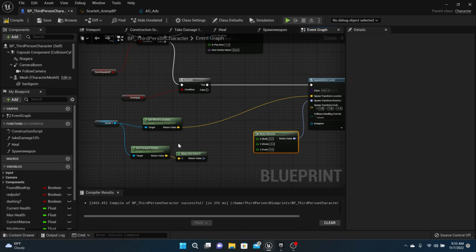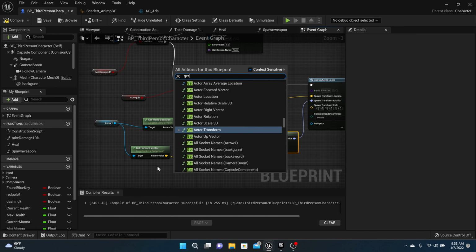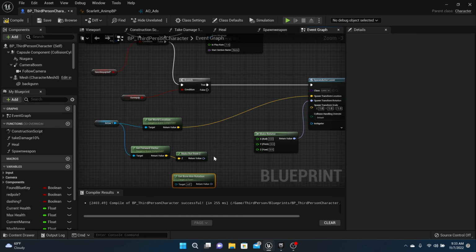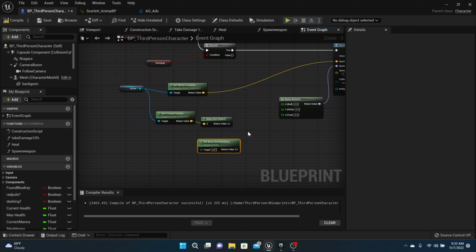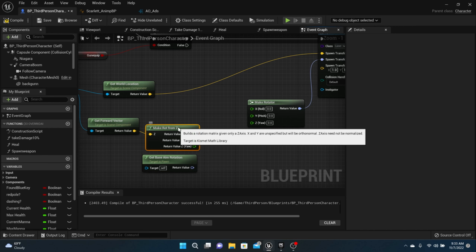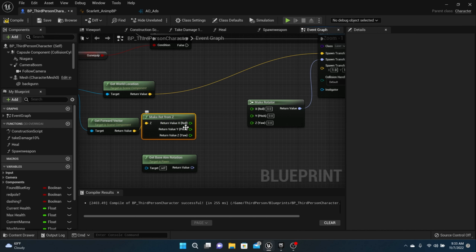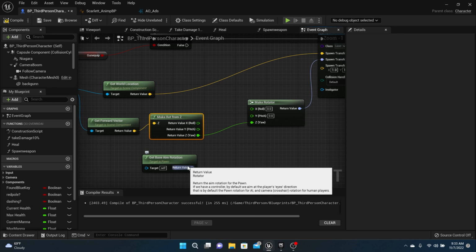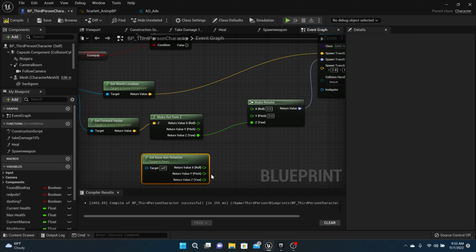Get base aim rotation. Right click. Well, we can't hook up to Z yet, so 1 second. Get base aim rotation. There we go. For the Z, let's go ahead and split this. And for the Z, we'll just hook it up to the Z. And for the aim rotation, we can split that as well. Then we'll take the Y and hook it up to the Y.